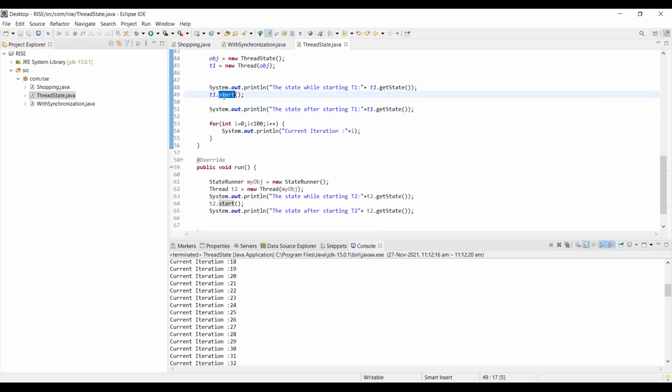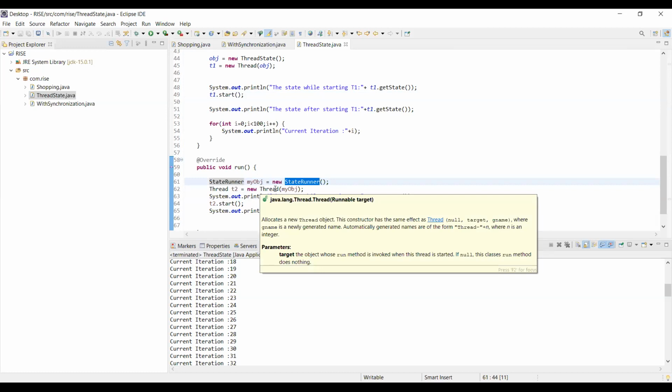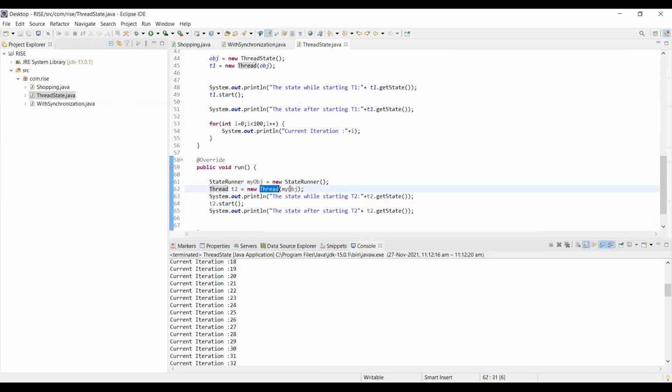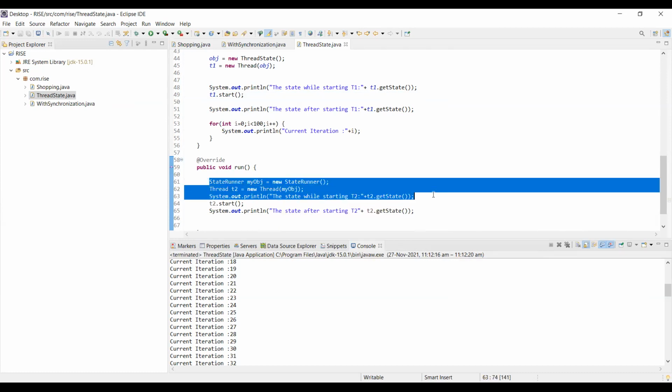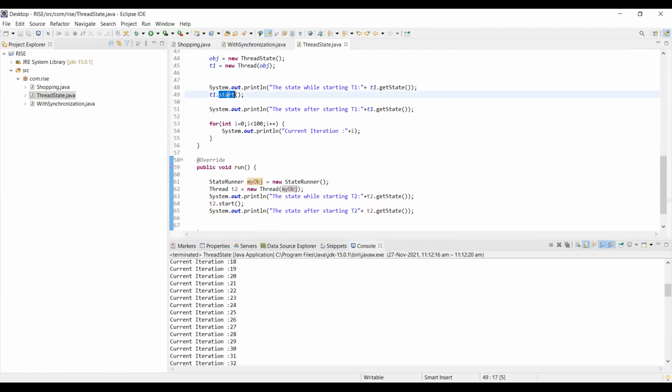But T1.start is called, what will happen when you call T1.start? We are going to go here and say new object. So the memory has to be allocated, the state runner has to create an object for it. Then the new thread has to be assigned, and then you are passing on the state runner object. Then you are coming to print. So this is going to take a little time, a few milliseconds, right? Within that, it executed the start, so it will go on to the next line of code, that is system out.